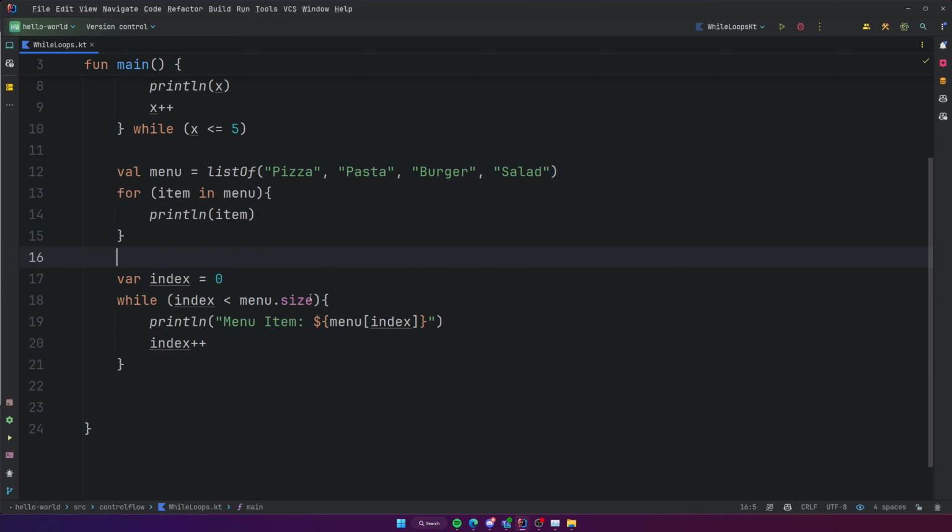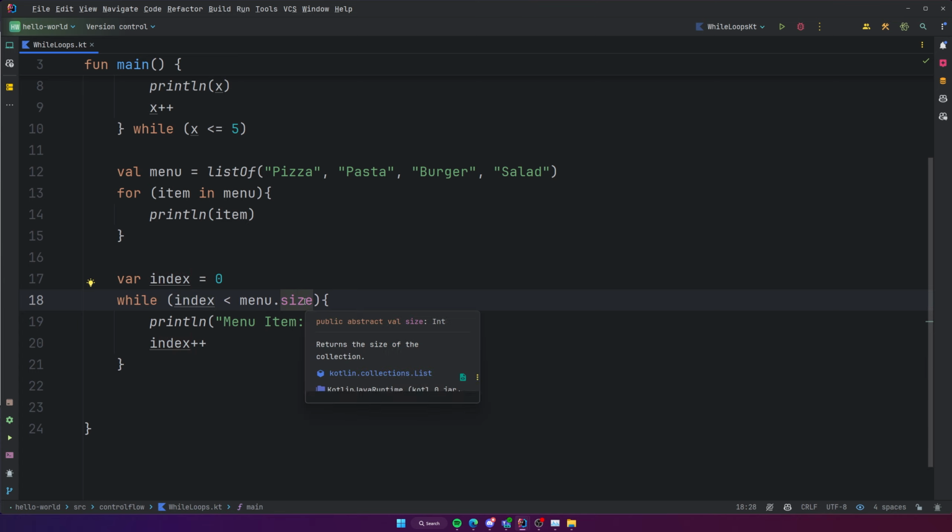So then eventually it's going to be incremented to 3. So it's going to do, is 3 less than the menu size, which is 4, because we have 4 items. That's true. So we're going to print out the last item, and then we're going to do index plus plus, which is going to make it 4. So now we're going to go back up here and do 4 is less than menu.size, which is 4. 4 is not less than 4, so that's going to be false, so it's not going to run any more code.